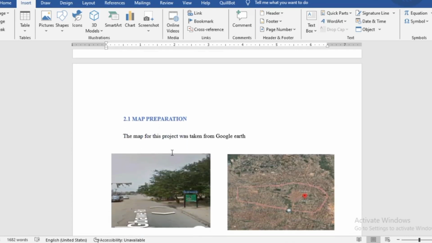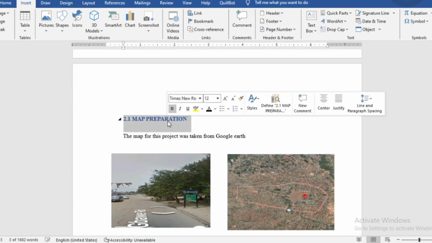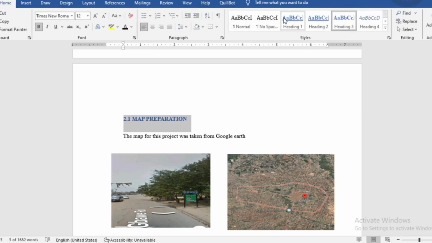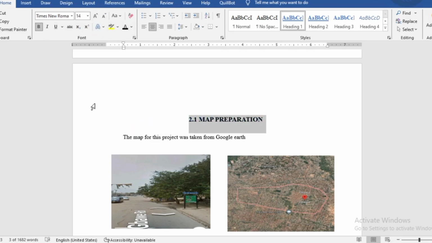That's very simple. Now let's come to map preparation. We have map preparation 2.1. As I said, you choose heading one. When you choose heading one, you move this in and make it black. Map preparation is 2.1, which means it falls under two, that's the methodology. Make it a heading.